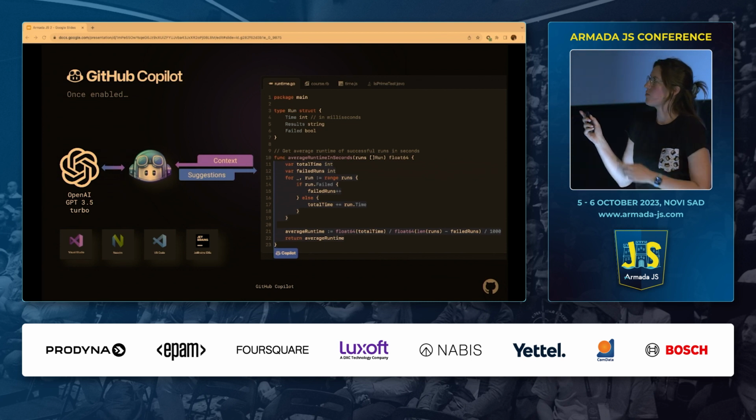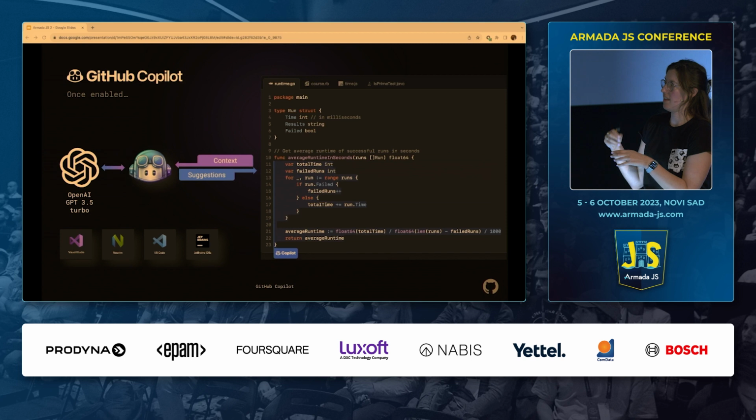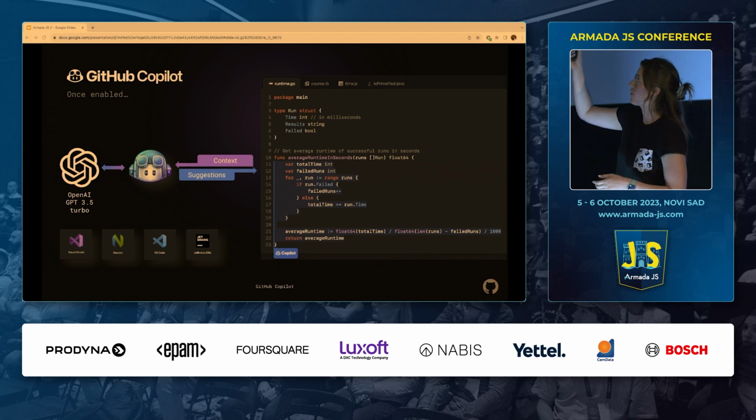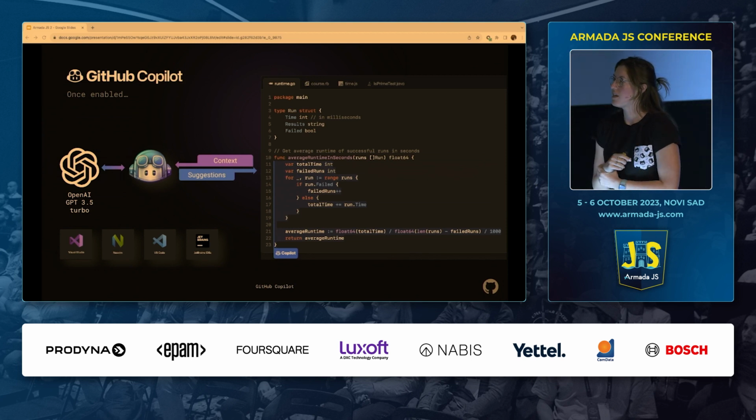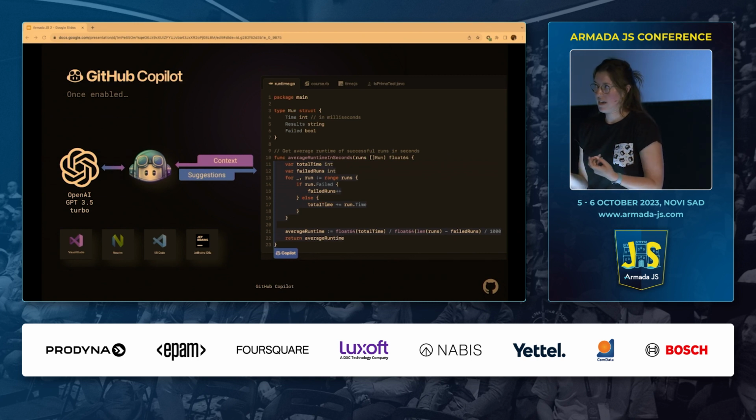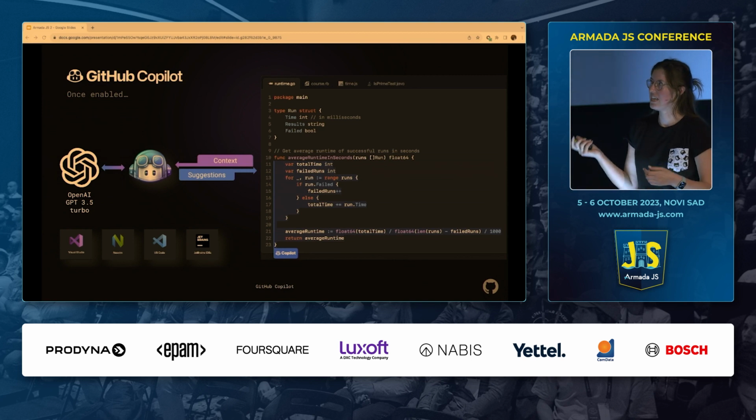And so we need to basically process this context, that context being, like I said, the file you have, as well as the other 3 tabs that are open over here. And we use our own model, this OpenAI GPT 3.5 Turbo model. It used to be called Codex, but sometimes the name changes, so that's what we're calling it.